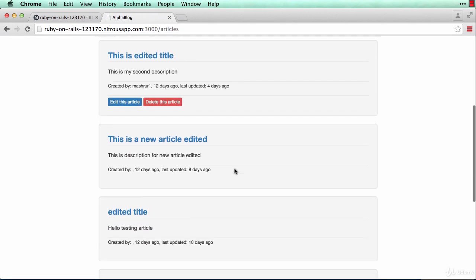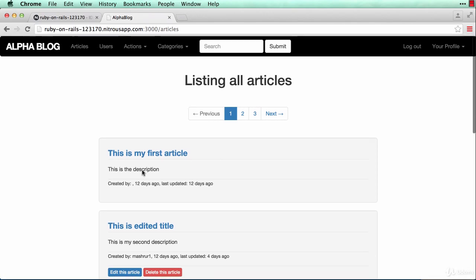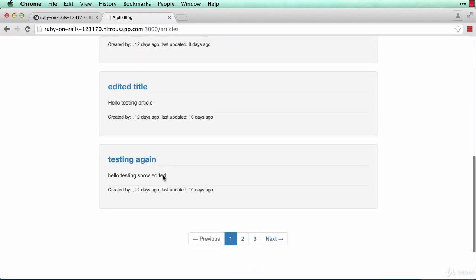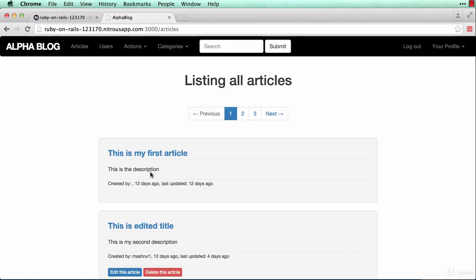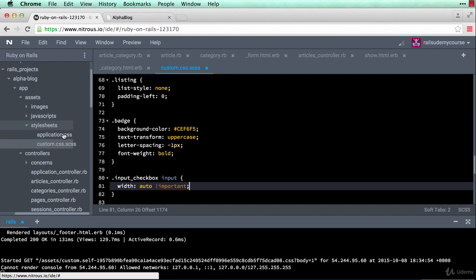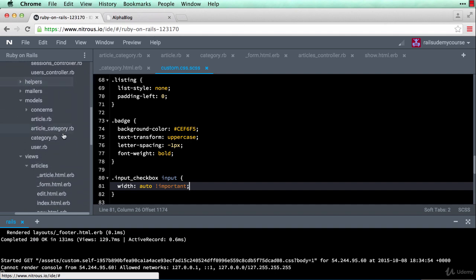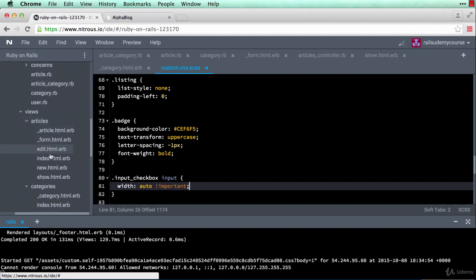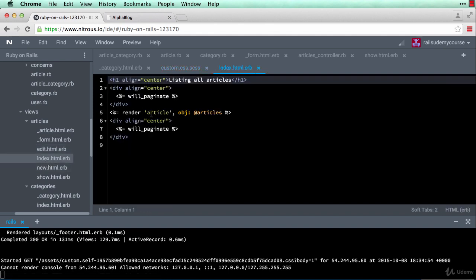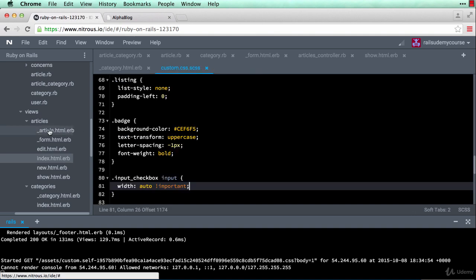Okay, so next, I'll go back to my browser, and if I go to my articles listing, here are all my articles. I want this listing to display the categories that each article is associated with also. And this uses the article partial. So I'll go back to my IDE. If you go to views, articles, that was the articles index page, right? So if I pull it up, notice how it's rendering the article partial. So I'll pull up the article partial.